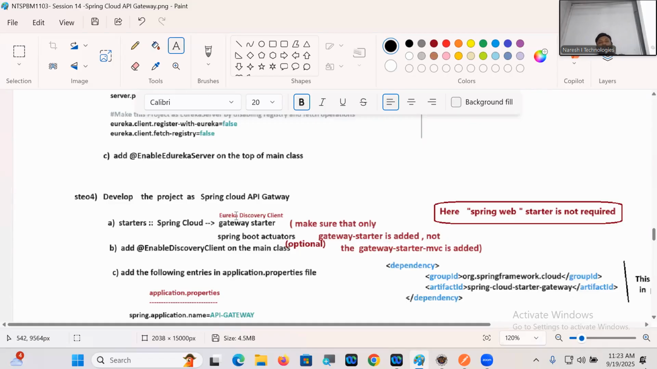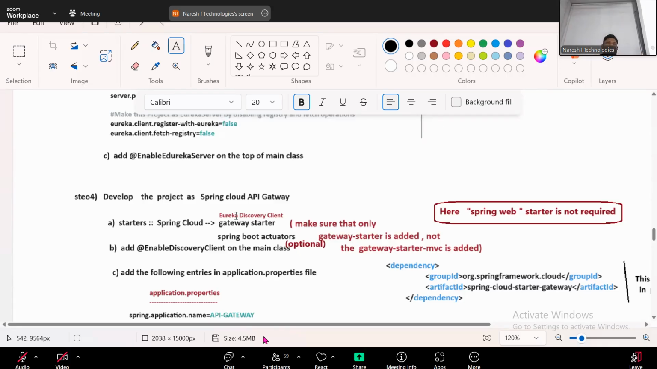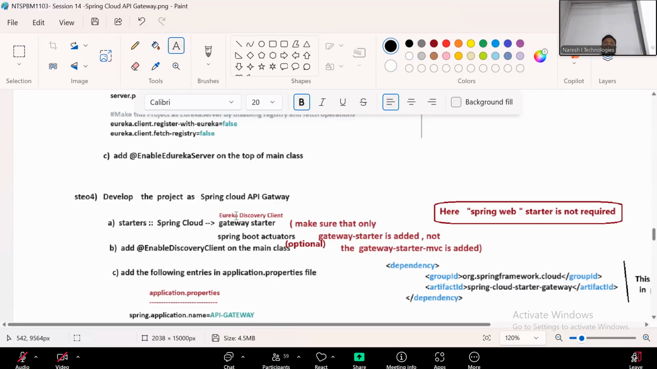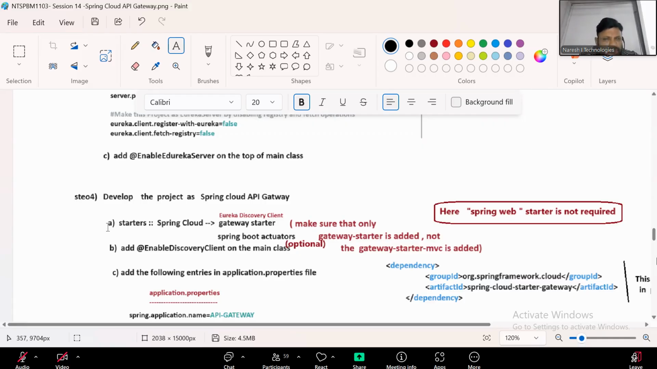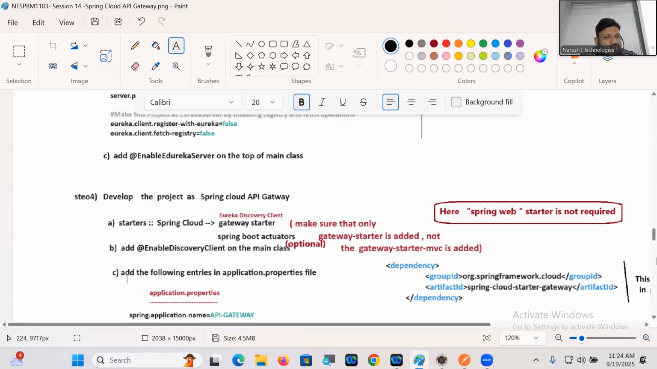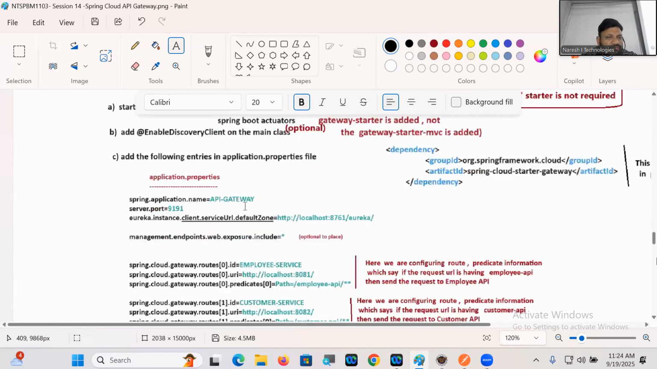After all, API Gateway is also a microservice and it has to be registered with Eureka server. That's why it's better to keep enable discovery client. Add enable discovery client on the main class. Add the following entries in application.properties.